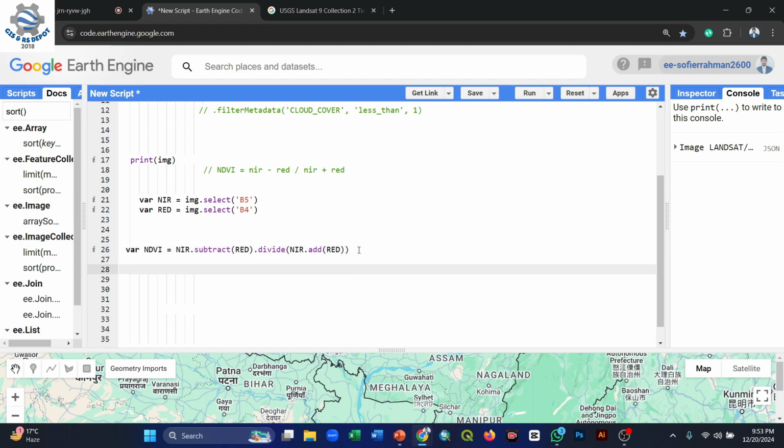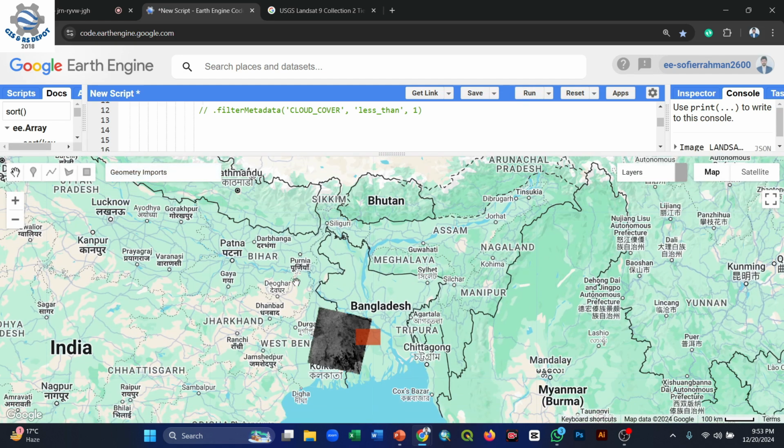Now suppose we use the Map.addLayer function, and make this layer in our code. Map interactive view. Suppose copy this. We already developed our NDVI equation and put the variable name NDVI. Now simply copy and paste it. I will click the run, and now you see here our study area NDVI, these tiles.